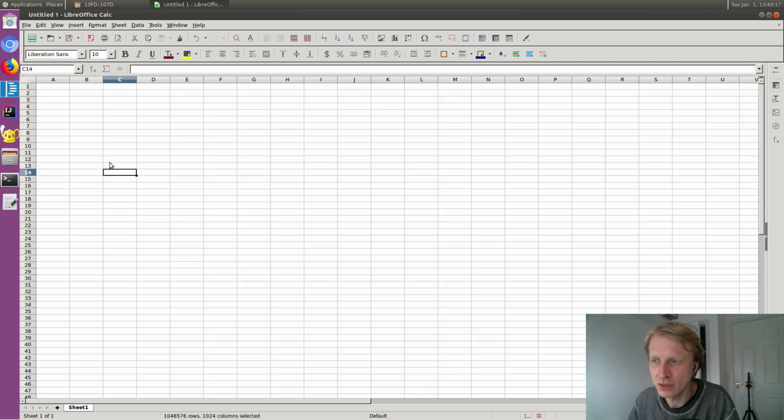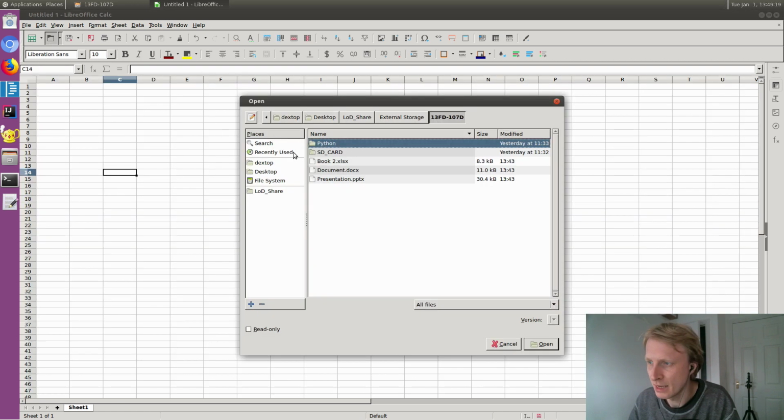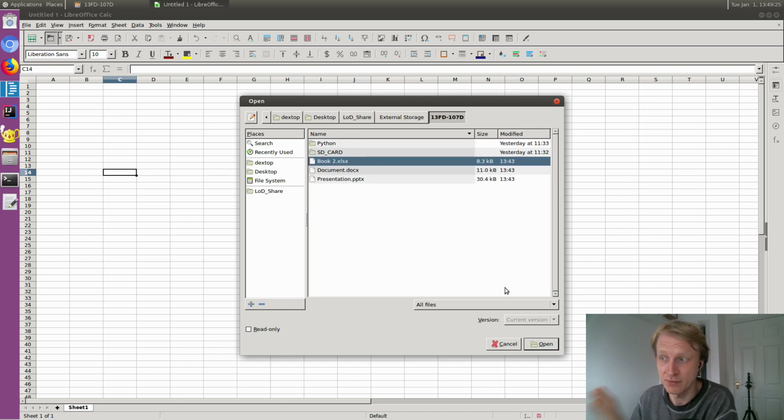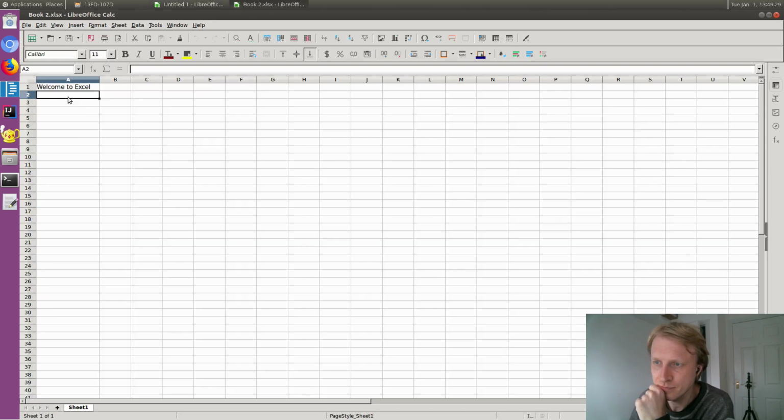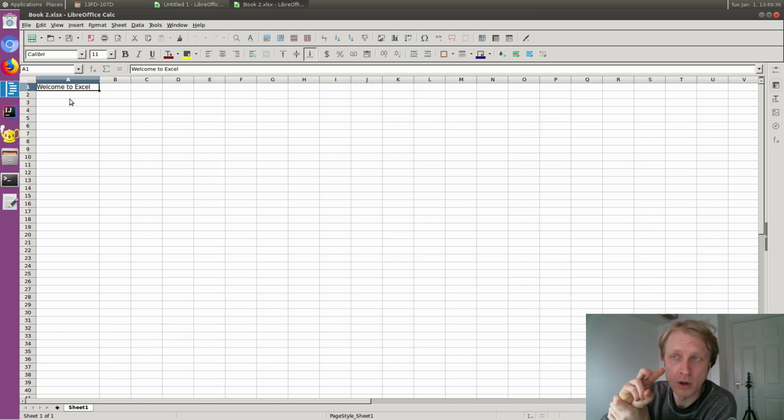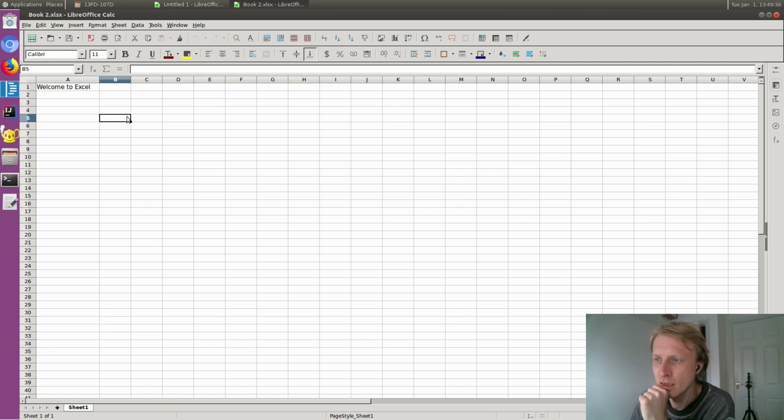Let's see if I can open that file that I saved on my SD card. So LoD share, external SD card, book 2. This is the file created, like I said, using Excel. Open up. And go, welcome to Excel. That's what I punched in when I was creating this file inside Excel Online, and no problems opening this file and using it inside LibreOffice.